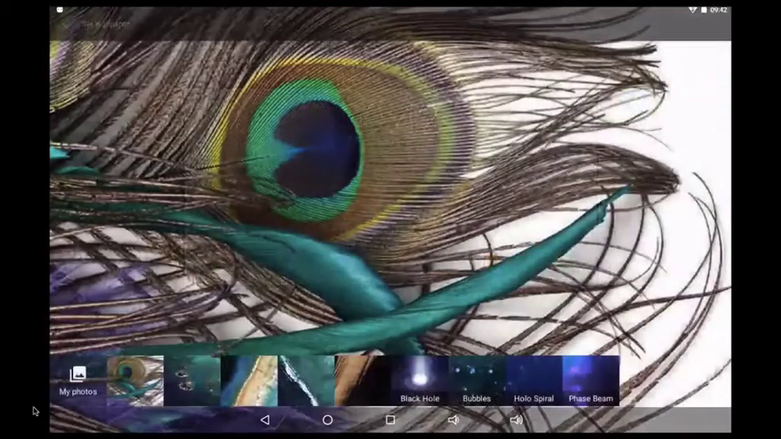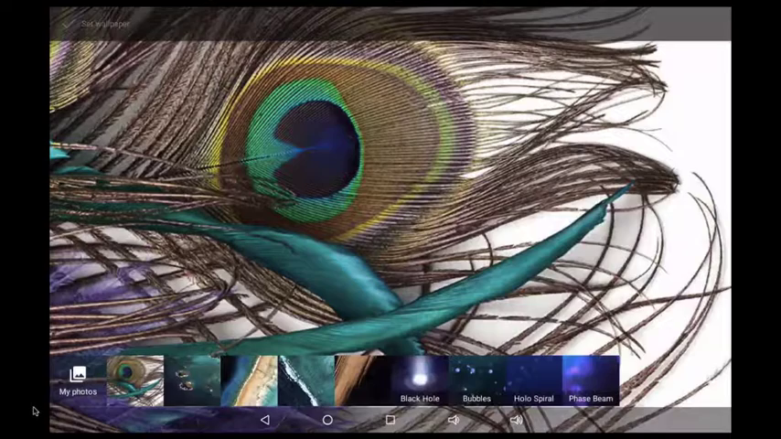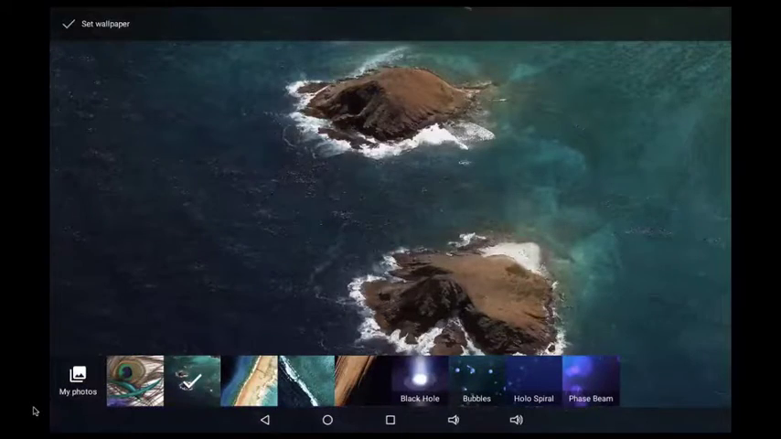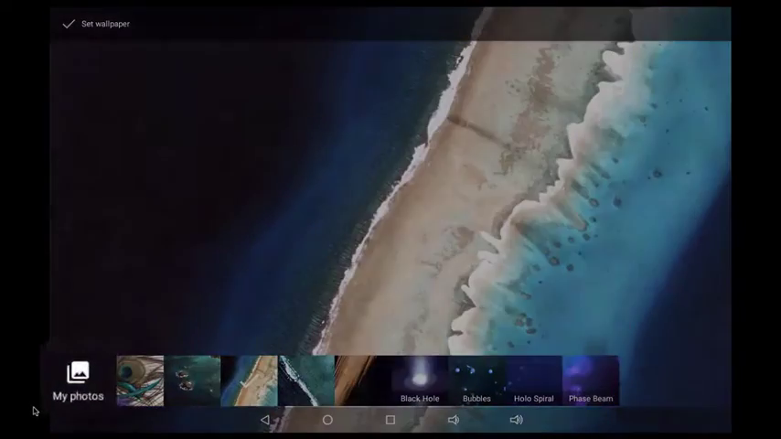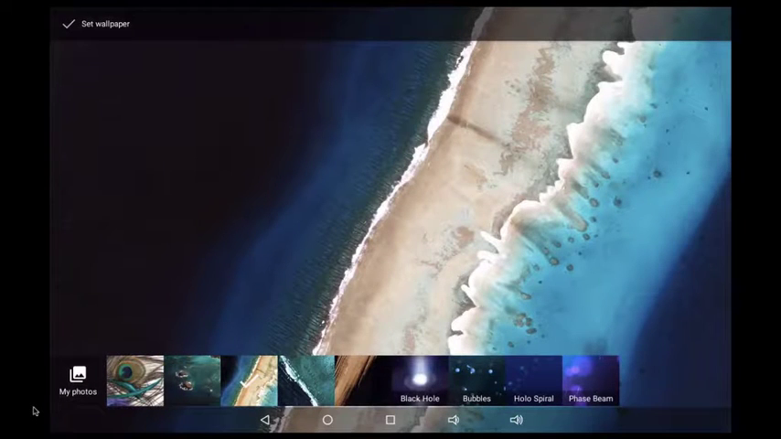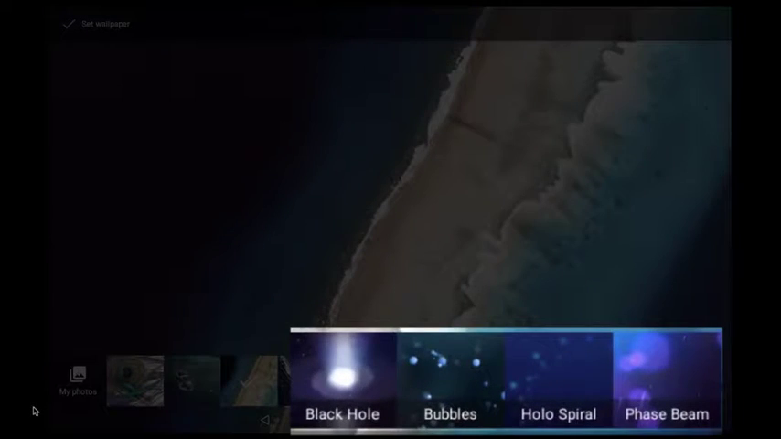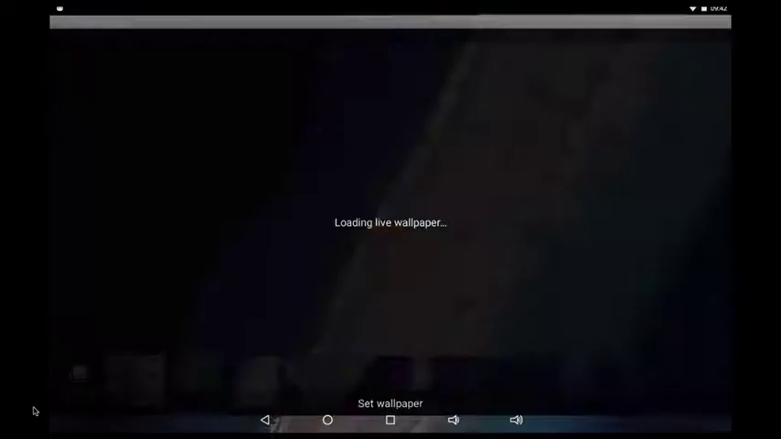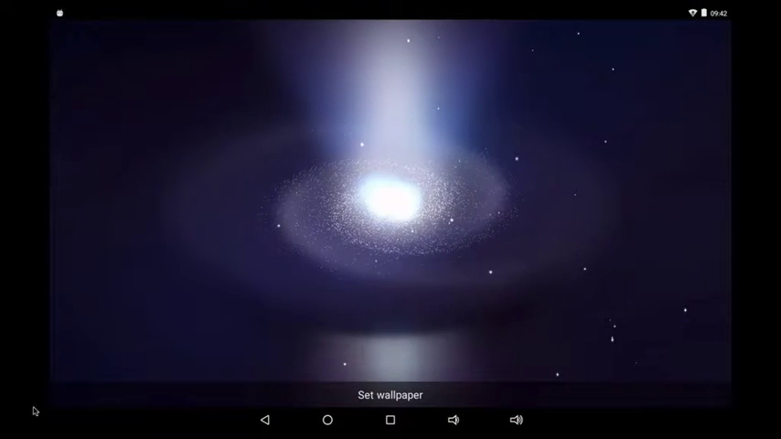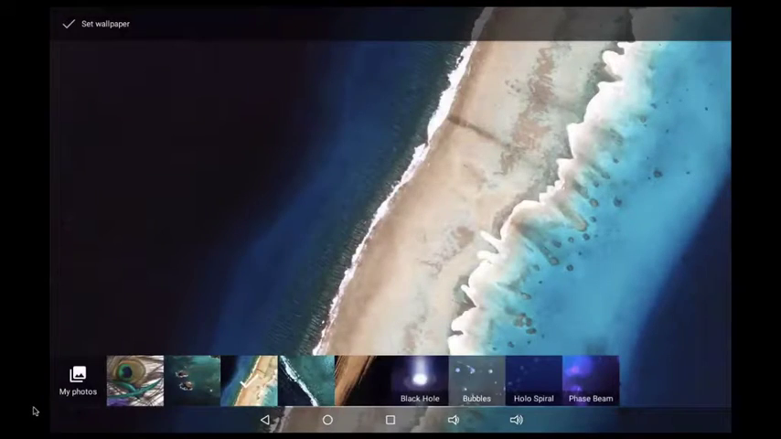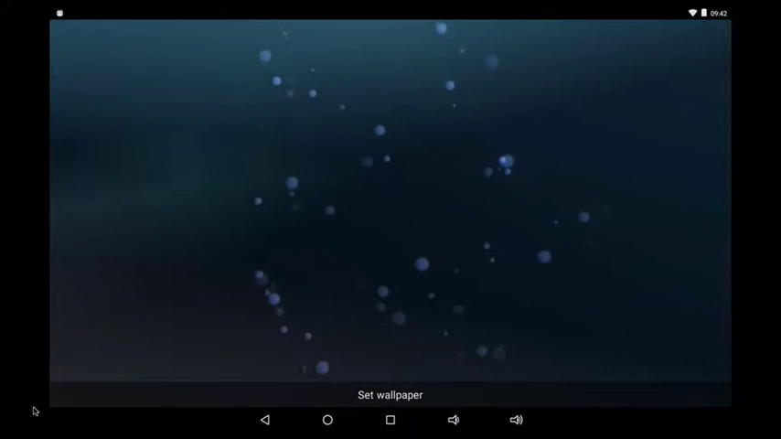If I choose wallpaper, I can select different images at the bottom of the screen here, which will change my background image. On the far left, I have the option to select a photograph that might be installed on my device, which I could use as a background. And then on the right, the ones with the labels, let me just select this one. Black Hole is a dynamic screensaver, essentially. Let me just go back and choose Bubbles. And then I'll say set wallpaper.